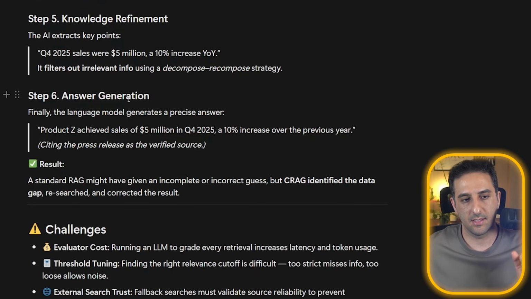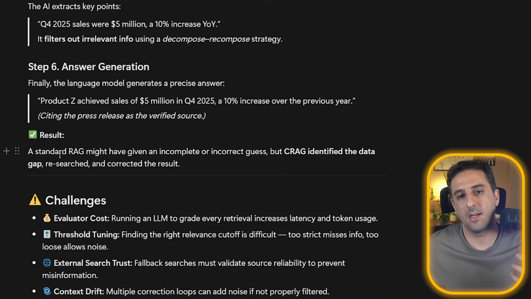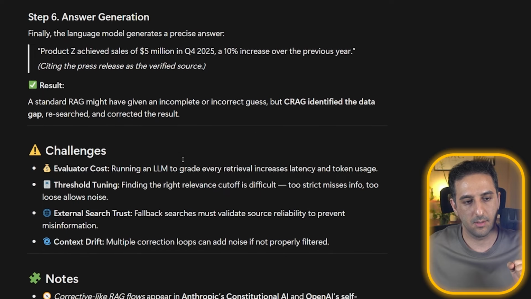Step number 6, answer generation. Finally, the language model generates a precise answer: Product Z achieved sales of $5 million in Q4 2025, a 10% increase over the previous year, citing the press release as the verified source. So what was the result? The result was, with CRAG, we can address one of the shortcomings of a standard RAG. A standard RAG might have given an incomplete or incorrect guess because the database did not contain the right information. But CRAG identified the data gap, researched to get the right answer, and corrected the result.